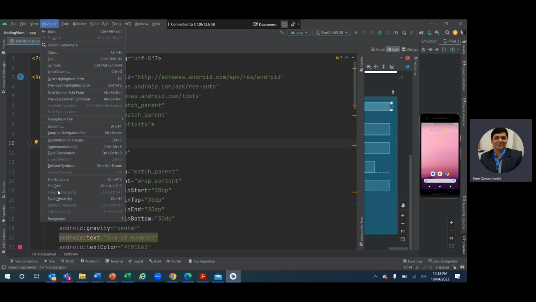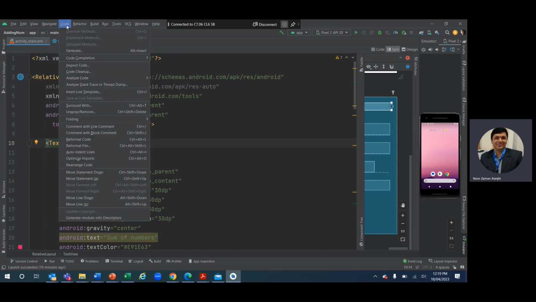Say, for example, if you have multiple activities, multiple classes, multiple files, multiple methods, how will you go to that implementation part or design part or any particular one? So later you can see how you can go. And this is then the same thing for the code, right?